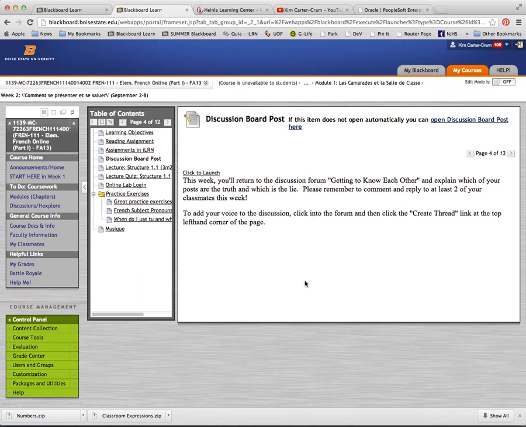Each week we'll have some sort of discussion board post. This will either be a discussion forum post, or what I call a Hexplore post. The information for the Hexplore is explained in the orientation.